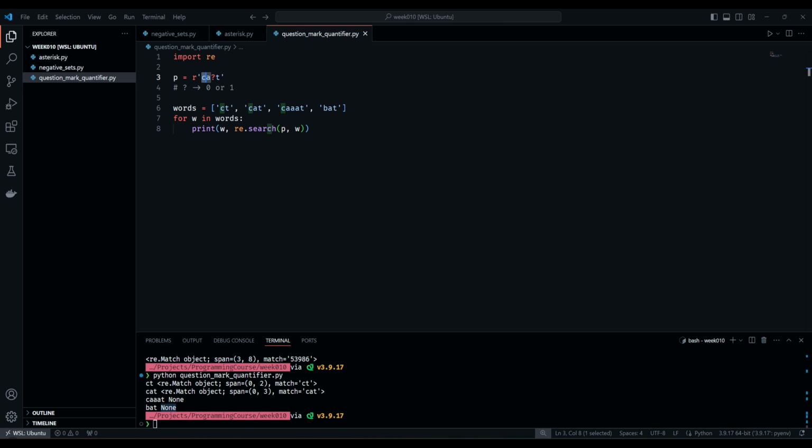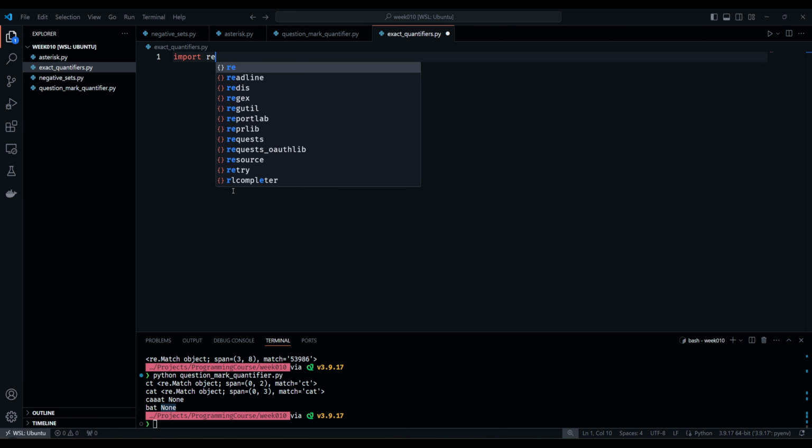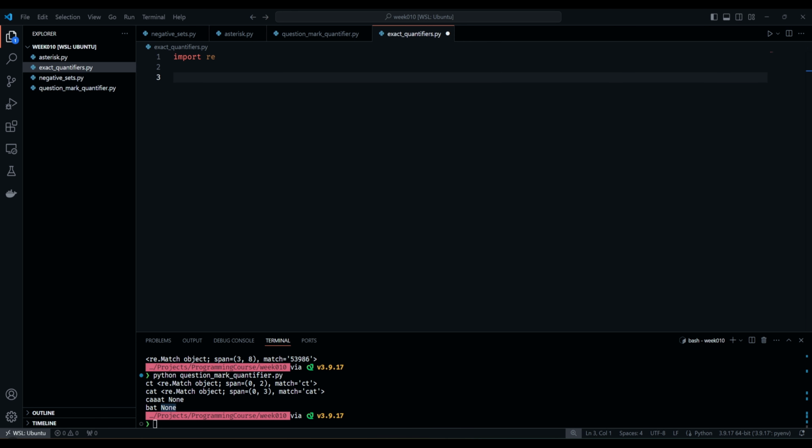So this is about the question mark, and now I want to show you exact quantifiers, when you need to specify the exact number of times your pattern matches. So it's exact_quantifiers.py. And in this case, let's take a look at the following example. I'll just copy and paste it.